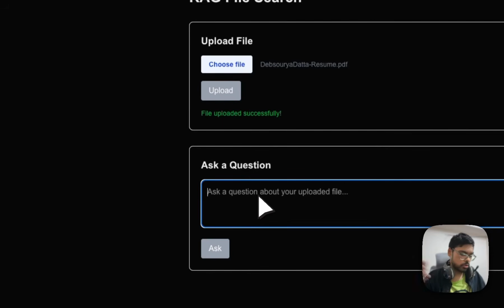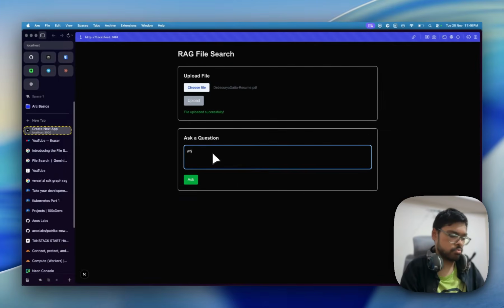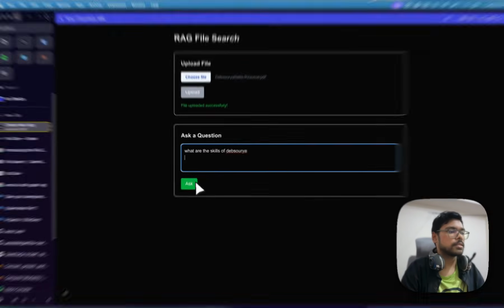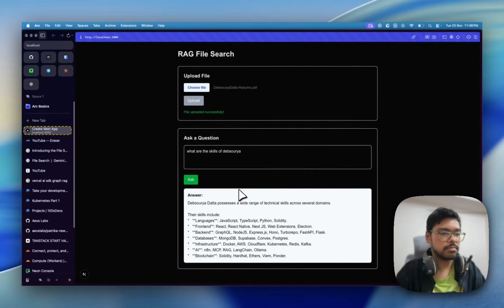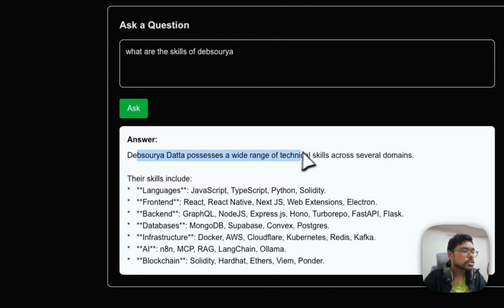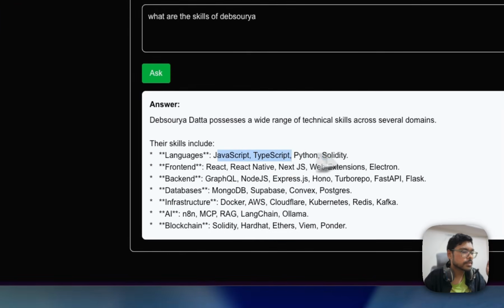Let's ask what are the skills of Surya. In my resume, of course, I have written my skills, so it's processing. Everything is done by this Gemini RAG. You can see it lists Surya's wide range of technical skills: languages, JavaScript, TypeScript, Python, front end, back end, all these things. I have written exactly the same thing on my resume.